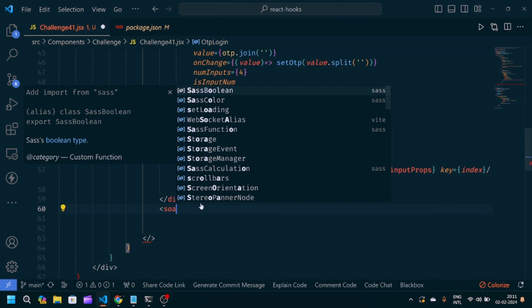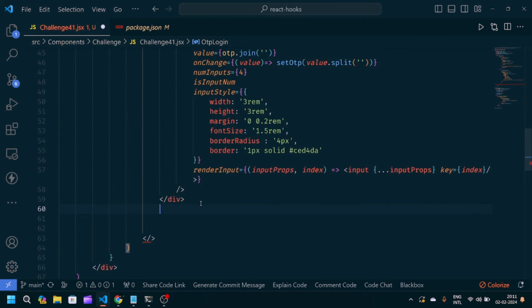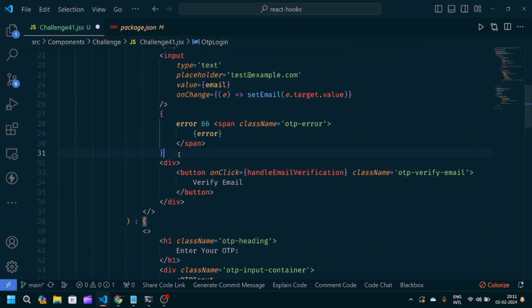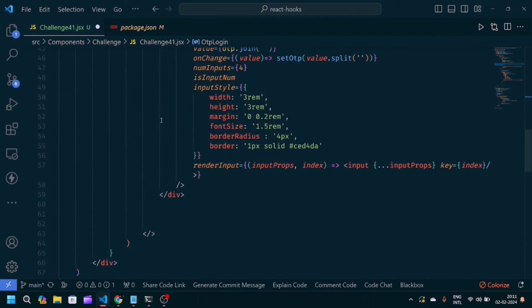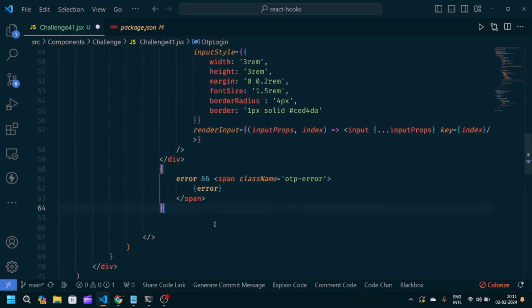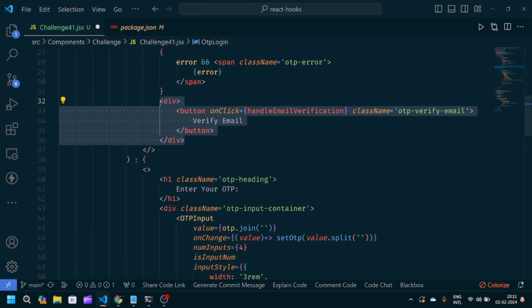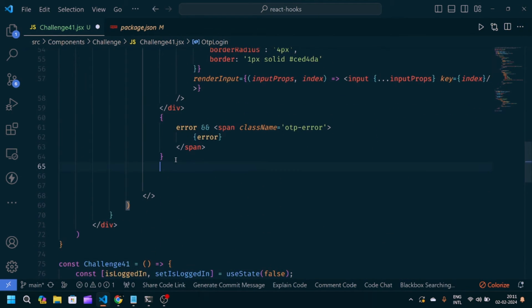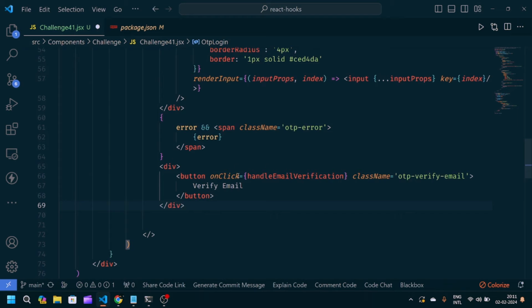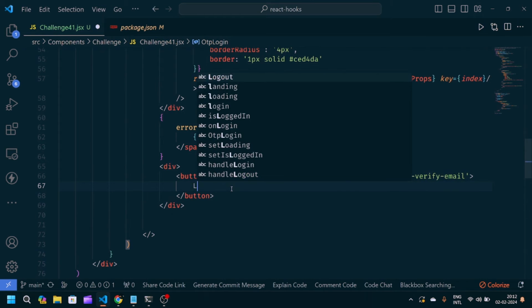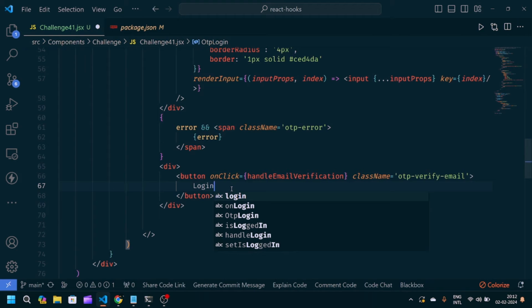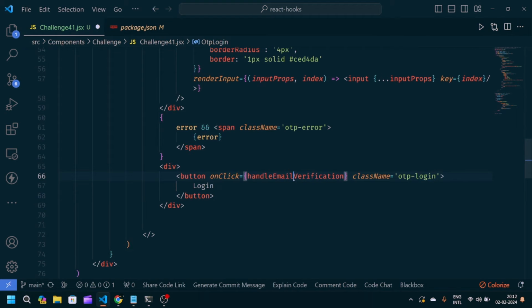After this div we will again show our error, so I will copy this entire block of code and paste it below this div. If the error is present, then only we will show this error, and after that we will copy again the same part for the OTP verification. So we will write here login, and in the class name we will pass OTP login.